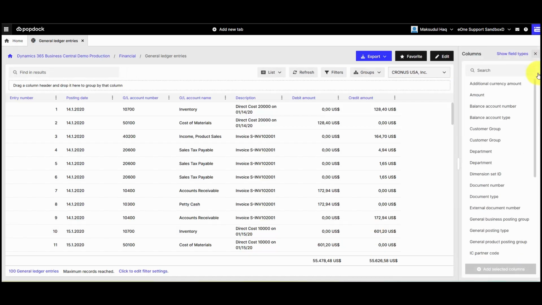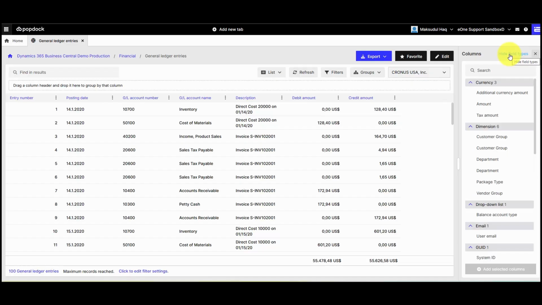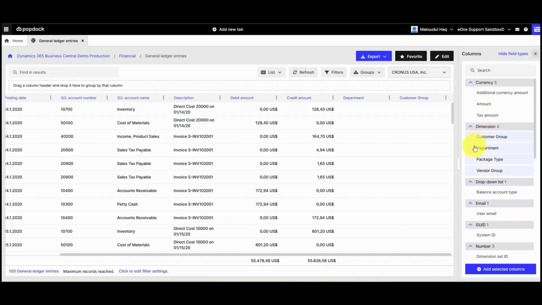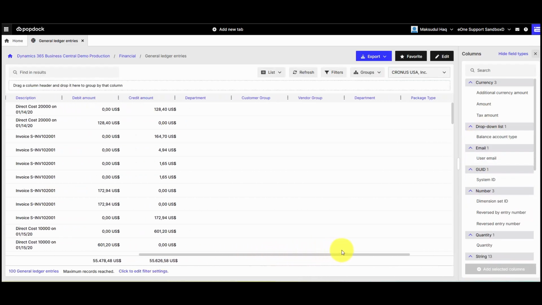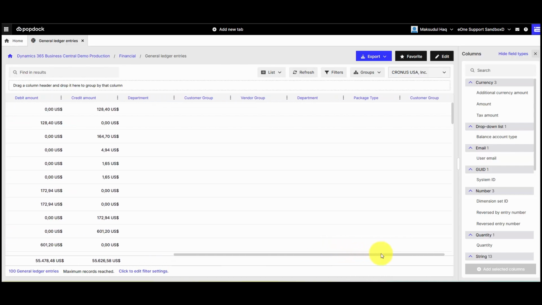Click on Columns. Show Field Types. You can see the dimensions are here. I'm going to select all the dimensions. And we can see all the dimensions are added to the list.